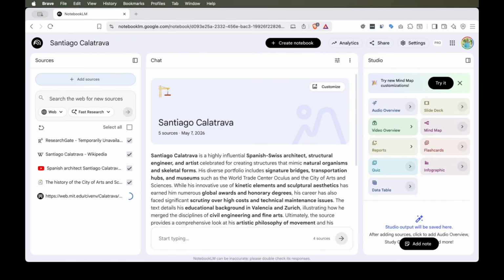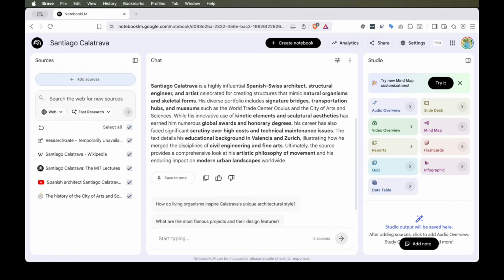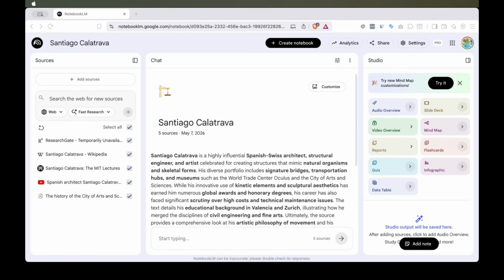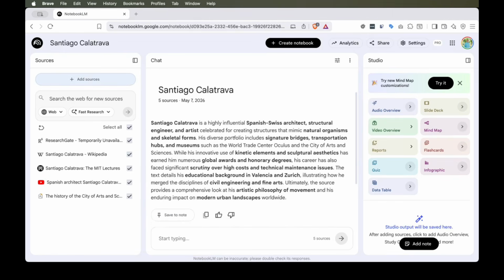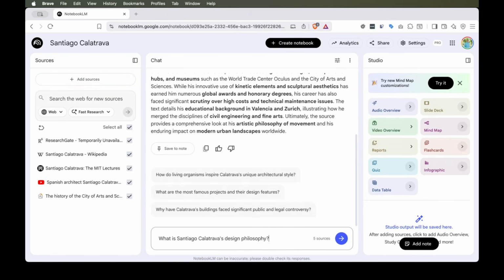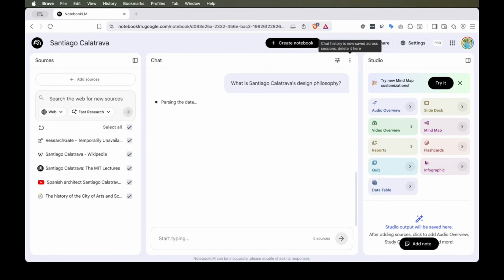You can see I've got all 5 sources loaded on the left. NotebookLM has already read through all of them. Now I can start asking questions. First, let me try the Q&A. I'm going to ask, what is Santiago Calatrava's design philosophy?